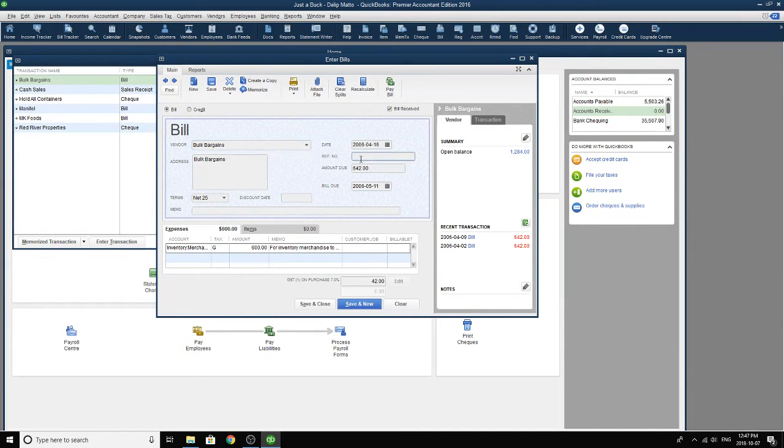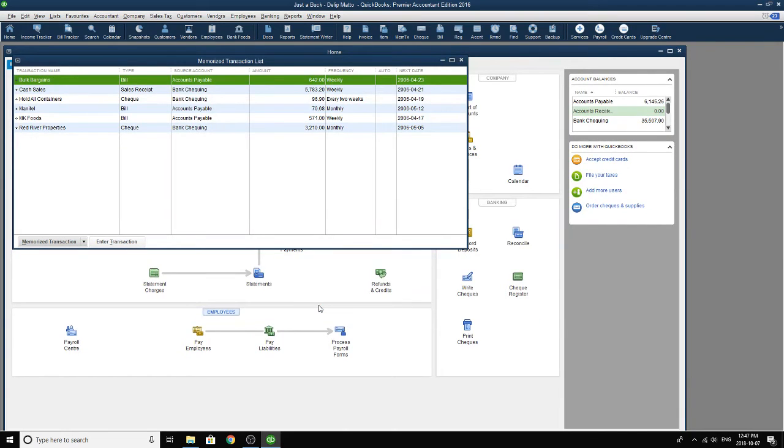So reference number, we're going to change that. 883, change the date if we need to. We don't. And just check everything's good. The amount's good. Hit save and close. Let's put a check mark here.